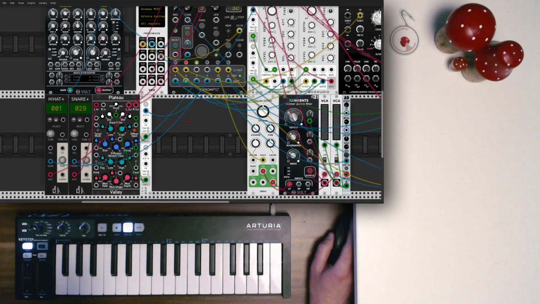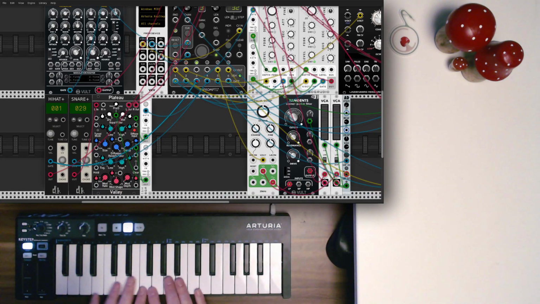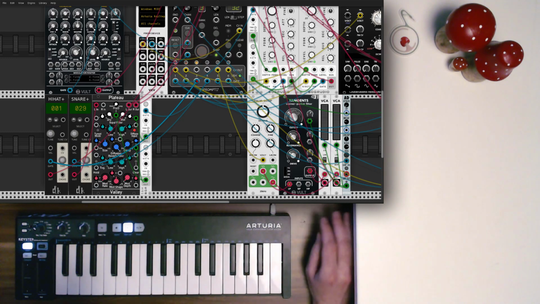also. In this case, I'm not using CV, I'm not using pitch, the CV out, I'm just using the gate out, so I can click or press anywhere I want on the keyboard and just record a hi-hat. Oh yeah.